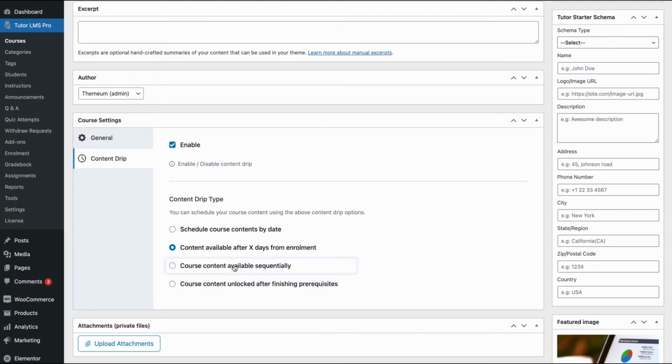Next up, select the course content available sequentially. With this option, we actually don't have to do anything. Once selected, it will just roll out each course content one after the other. And you cannot skip a lesson or quiz to get to the next one.